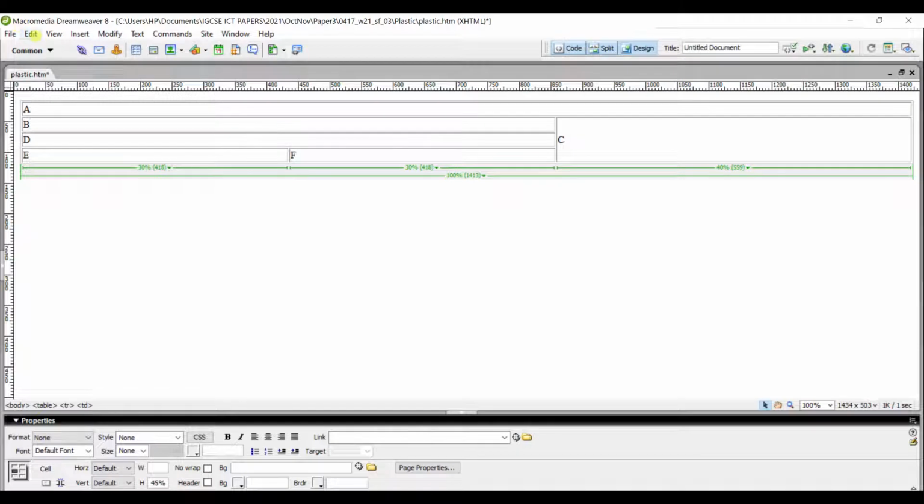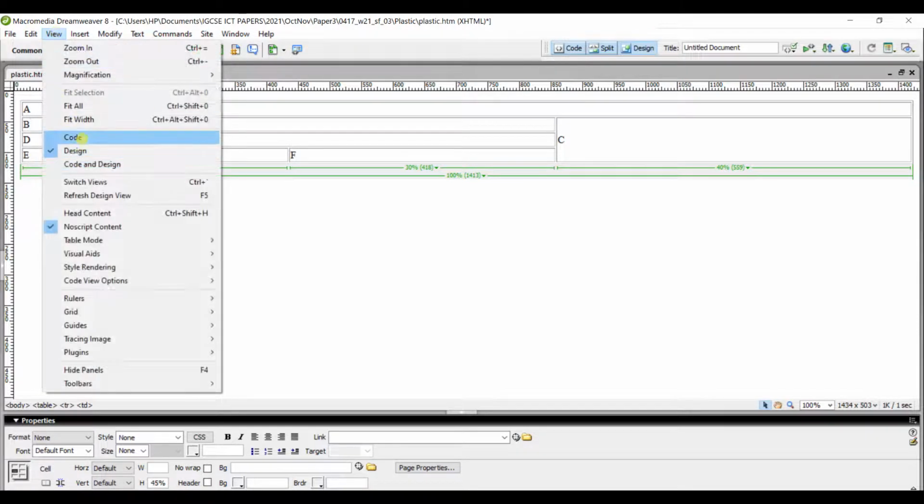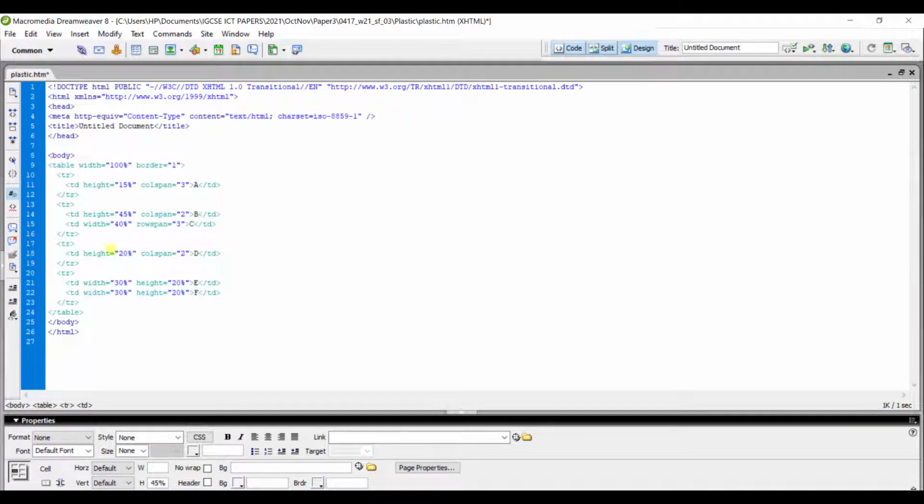Having done that, we can switch back to the code view and see what has happened. You would realize that all those dimensions specified are now reflected in the code view. This is very, very important, because the question will later ask to take a copy of this code, so one of the things they will mark is the dimension you have specified for each of the cells.